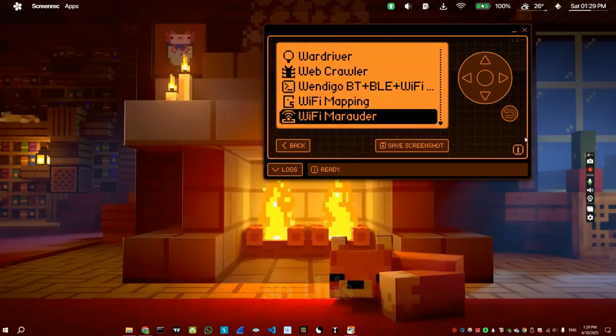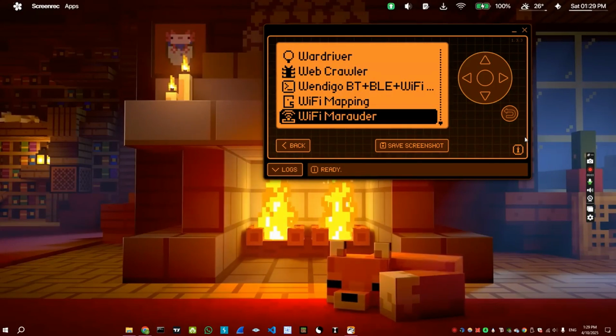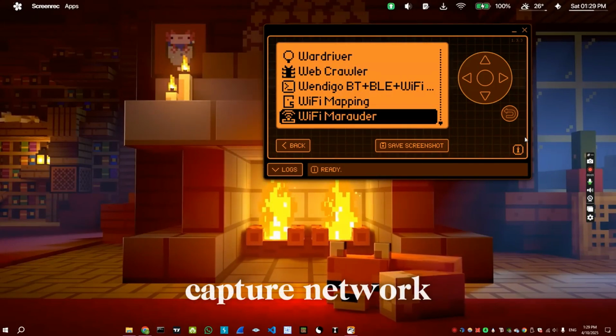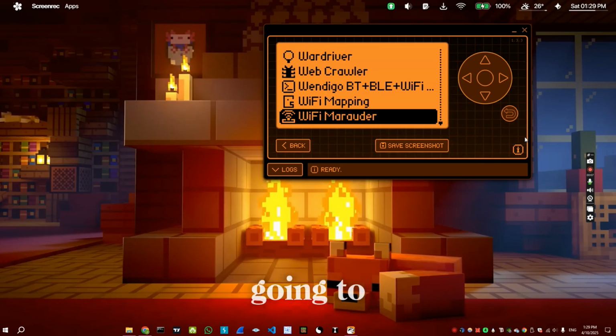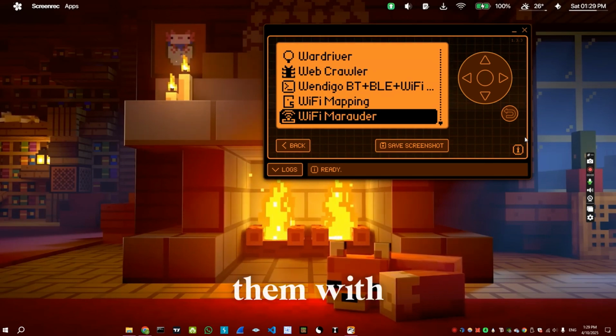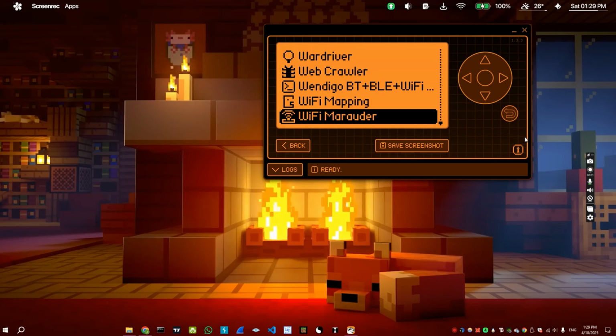Alright, ladies and gentlemen, so this is going to be a quick tutorial on how to capture network handshakes, and then we are going to analyze those and crack them with Wireshark and Hashcat. We're using a Flipper Zero here. I'm using qFlipper just so you guys can follow along.